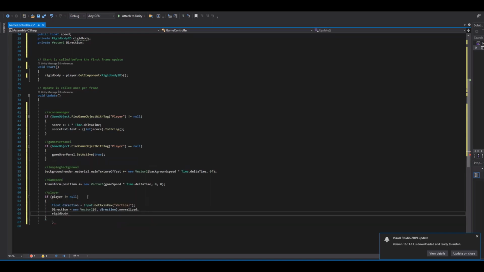And here we'll need our rigidbody.velocity is equal to a new Vector2, and again here 0 on the x-axis and direction.y times speed. Oh, sorry, we need the uppercase one here. Direction.y times Speed.